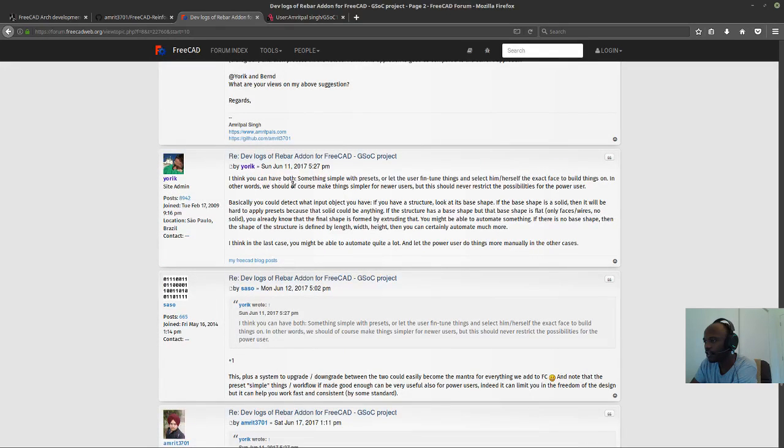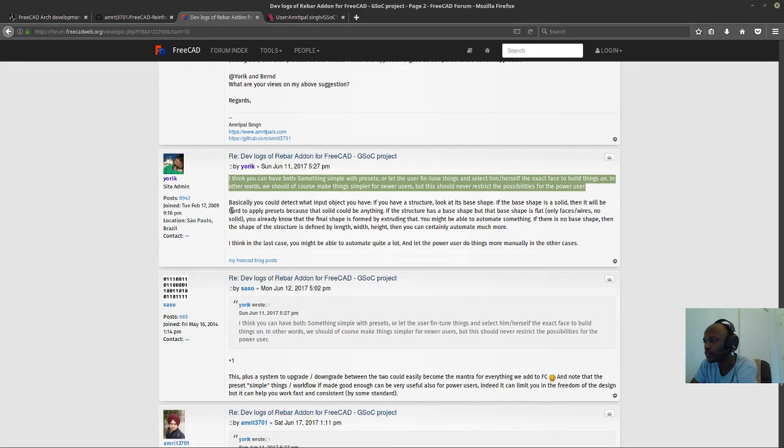I think you can have both: something simple with presets, or let the user fine-tune things and select himself the exact face to build things on. In other words, we should of course make things simpler for newer users, but this should never restrict the power of the tool for the power user, which I agree as well.